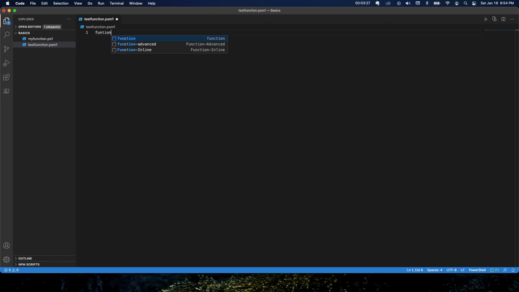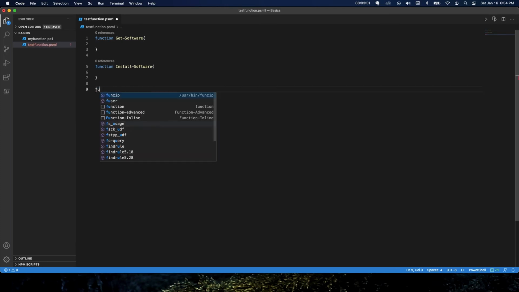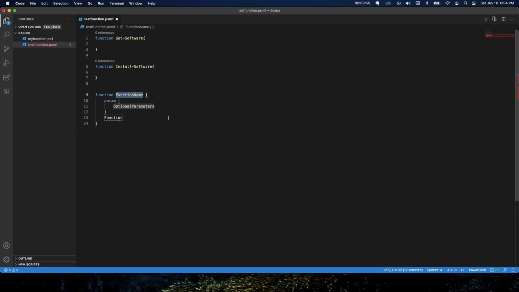Suppose I want to create this test function and have three functions inside that. So let's say Get-Software. Now let's do another function. We can say Install-Software, and then we can say Remove-Software. Okay, so let's save that. So this is our PSM1 file, and this has three functions in it. Very good. Now, this is the first component for creating a module.